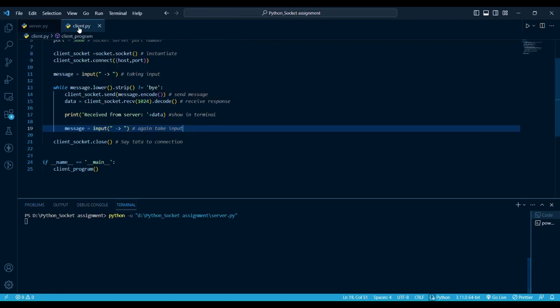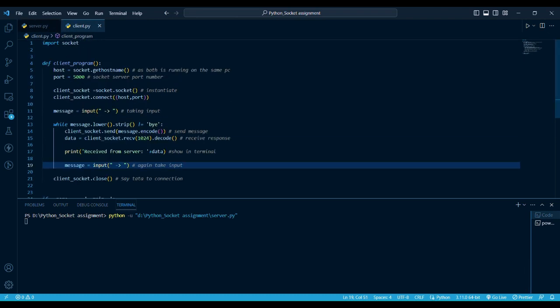Now we are setting up protocols to receive data packets from the client and send data packets from the server. Let's run the server.py.